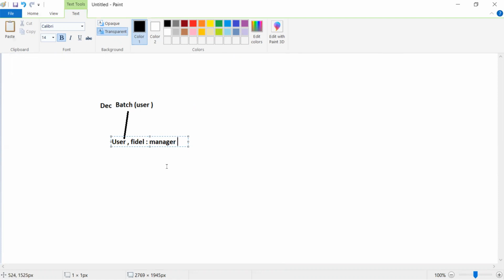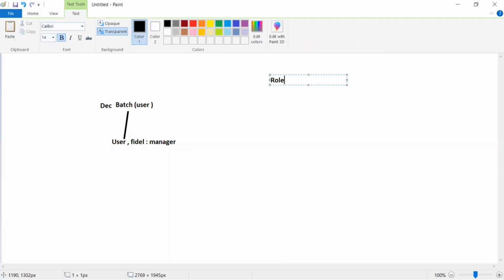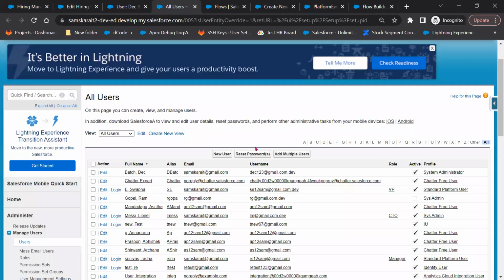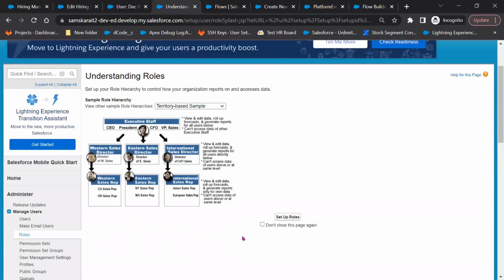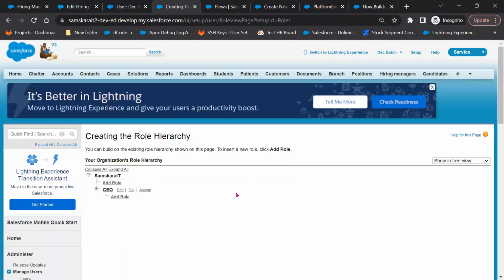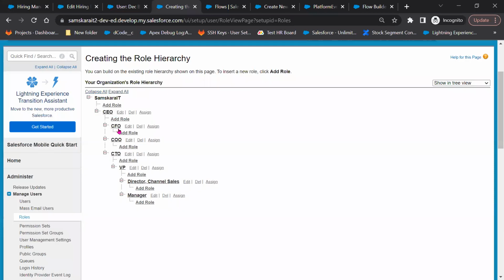If you do not know the manager here, what we have to do is go to the role. Inside the role, check the hierarchy. Let's go to the roles. Set up the roles. Now this is the hierarchy. Expand all. CEO, CFO, COO, CTO, and VP.